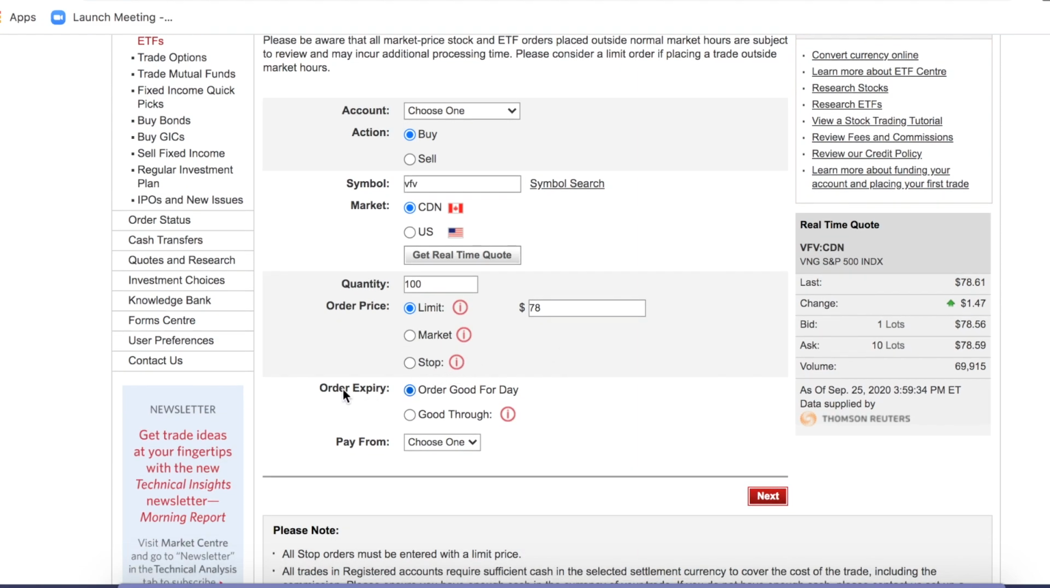And the order expiry is how long you want this order to go through for. So for example, if I click good for day, that means I only buy 100 shares of VFV at $78 if it hits $78 today. Or you can click good through, and so today it's September 26th, so this would give me 1 month to wait until this hits $78, and you can change this to whatever you want, a week, a couple days, whatever. And then the last thing is pay from.